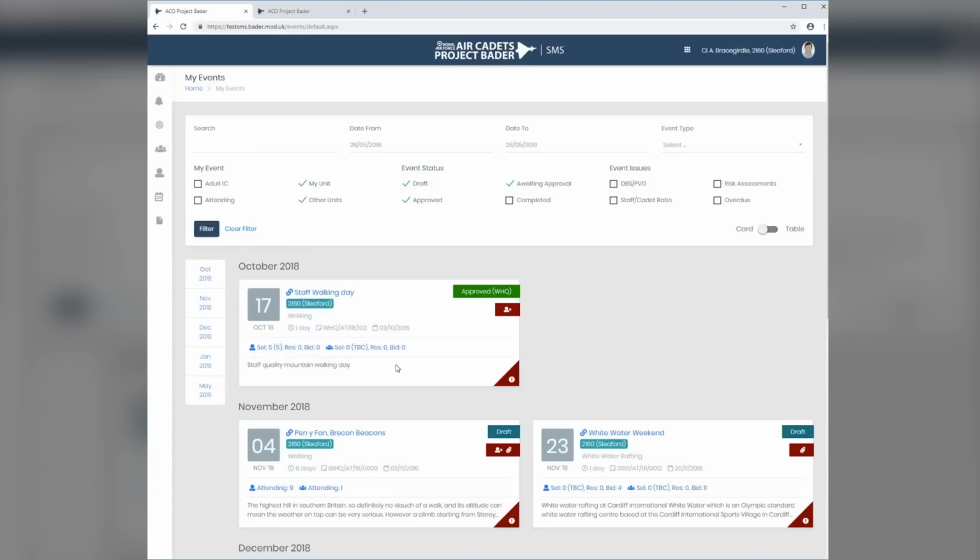Looking at the event cards themselves, as I touched on briefly earlier, they're grouped by calendar month and year. So we can see we have one in October. It's taking place on the 17th of October, which is the big date there. So 17th of October 18. We have our event title, and next to our event title, we have a copy the event link button.